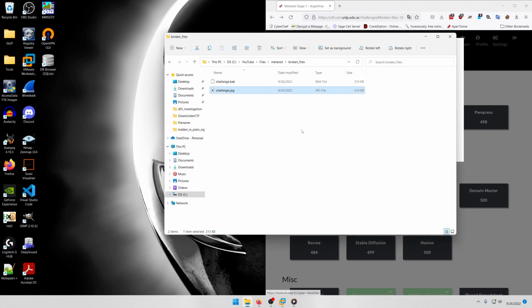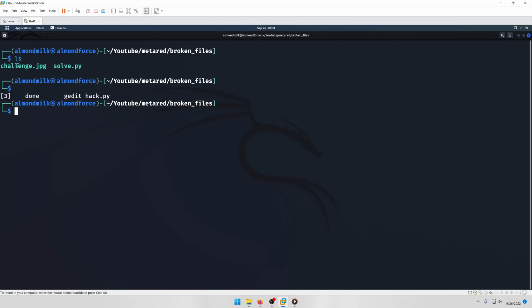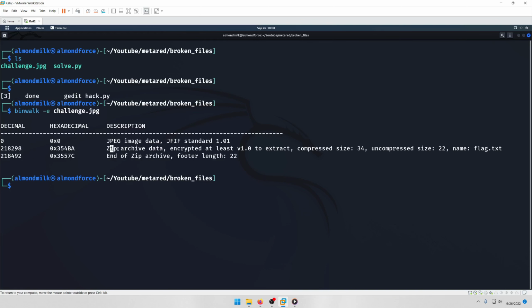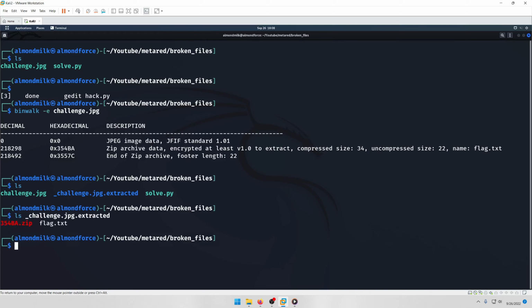Okay, but we're clearly not done with this, so let's go over to Kali now, and I have the image right here, and you'll see what this solve script does in a second. But what we want to do is actually run binwalk on the challenge file like so, and as you can see, it extracted a zip archive. So let's see what's inside that _challenge.extracted folder. And there is a zip archive in there. Now, if we tried to say cat the flag.txt file in there, well, we can't. It comes up with nothing. And that's because the zip file is password protected.